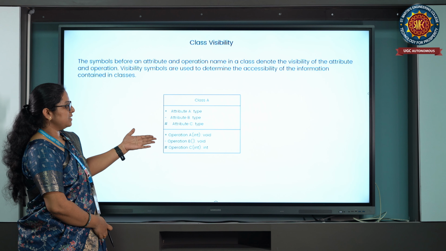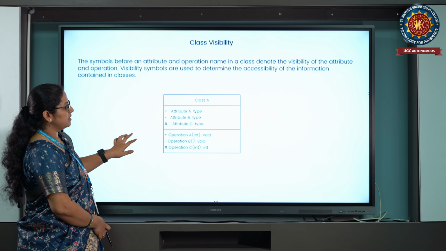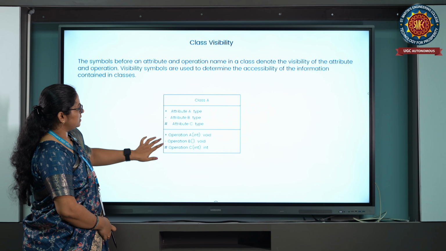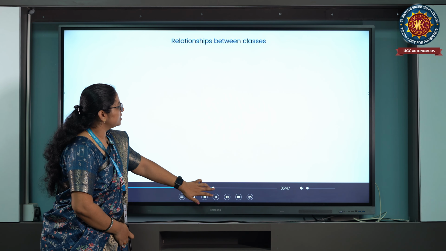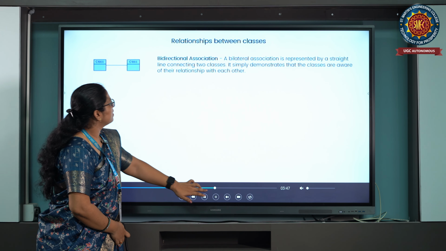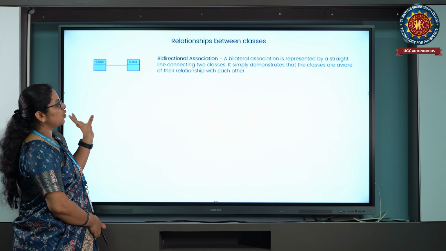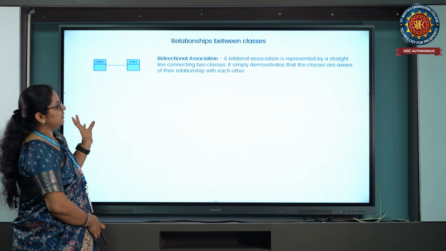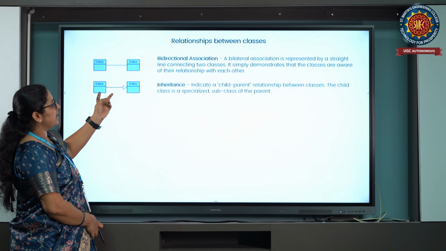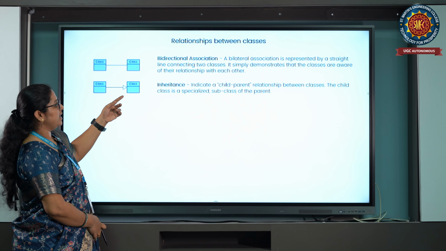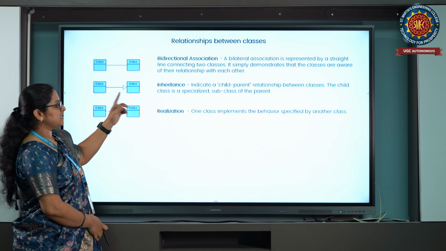Like this, plus means operations, plus, minus, hash, like that, integers. The relationships between the classes are bidirectional associations, that is, two classes are there. It is represented by a straight line connecting the two classes. Next, inheritance. It is a child-parent relationship between the classes. The child class is a specialized subclass of the parent.